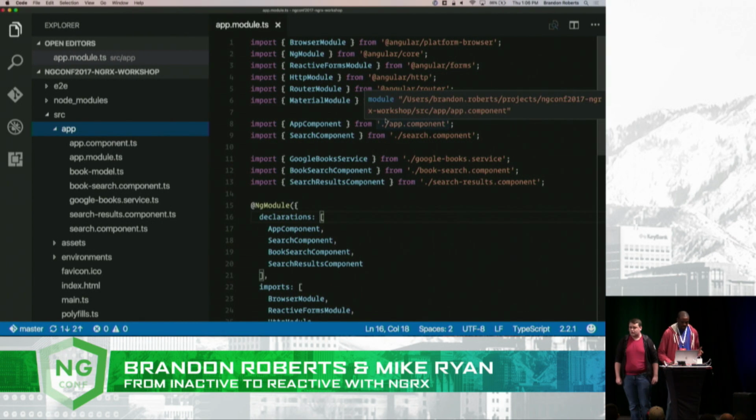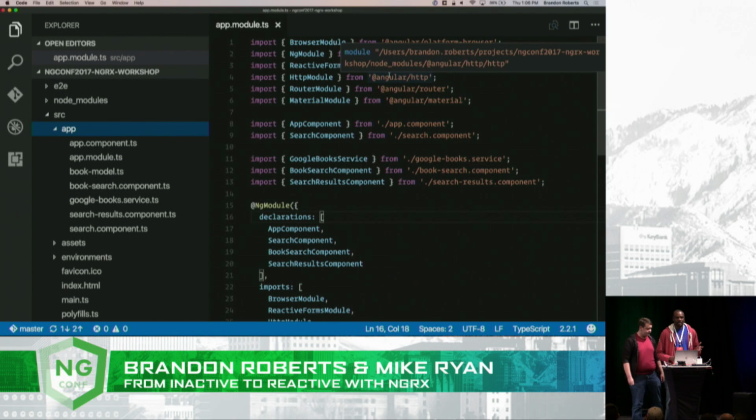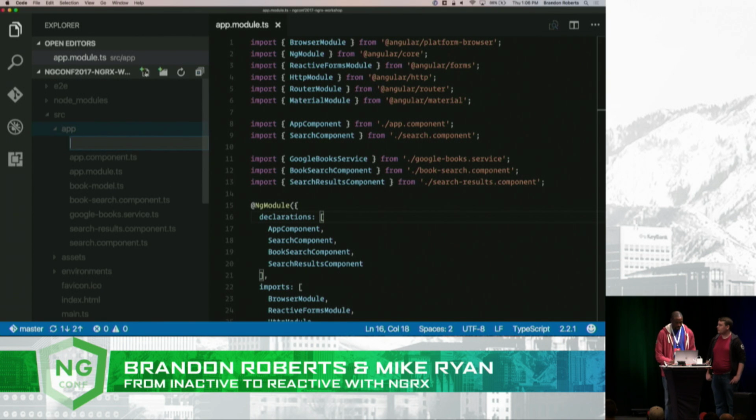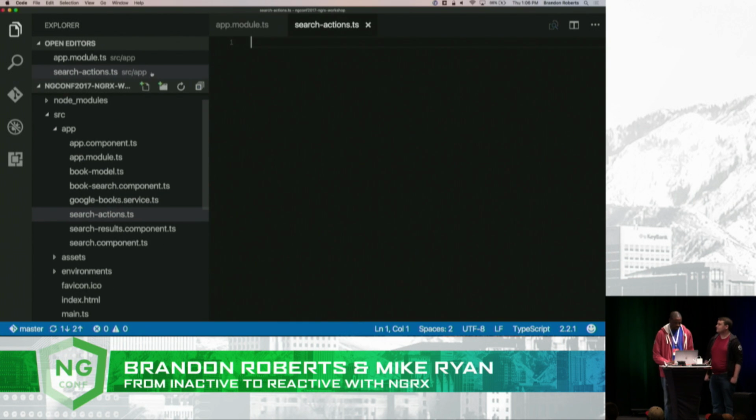Okay, so to model our UI events and HTTP responses as actions, we'll go ahead and create those. So I'll go into the app folder, and I'll create a file called search actions. And first, we'll import a few things that we'll need.